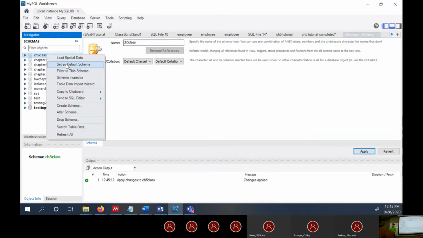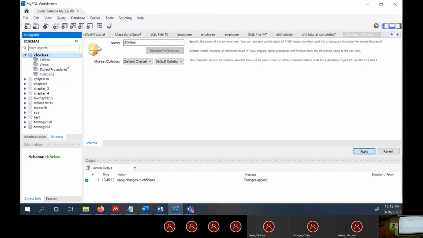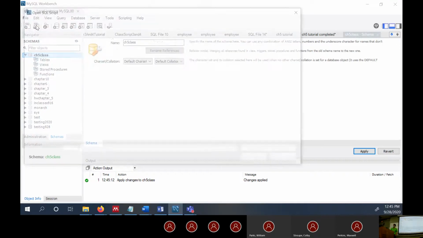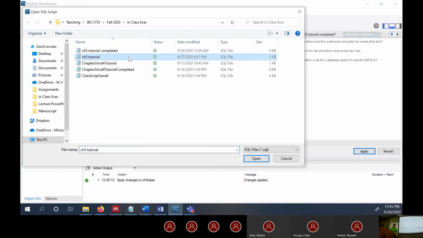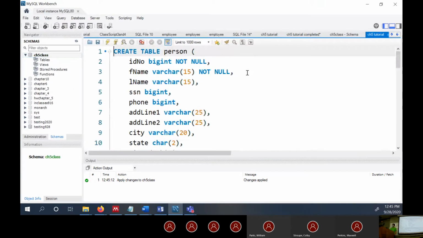We're going to right click on it, set this as default. This is important because if we don't do this, then it's not going to allow us to really use it very easily. So it just makes it a lot easier to work with. Since we're only staying inside of one schema, that's perfectly cool to do. So now I'm just going to go ahead and open up that SQL script. So we're going to be in Chapter 5 tutorial, so we just open that up. And as you can see here, we start off with some different table definitions.